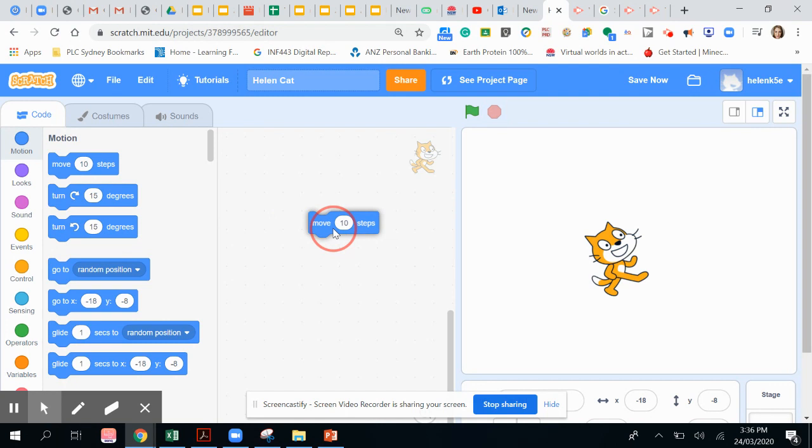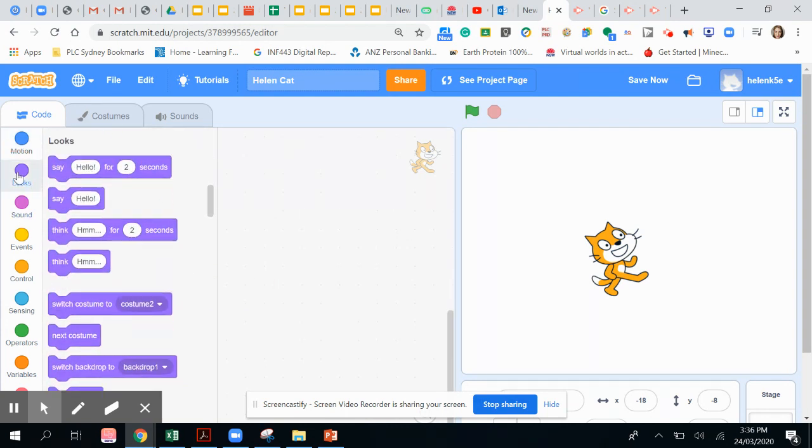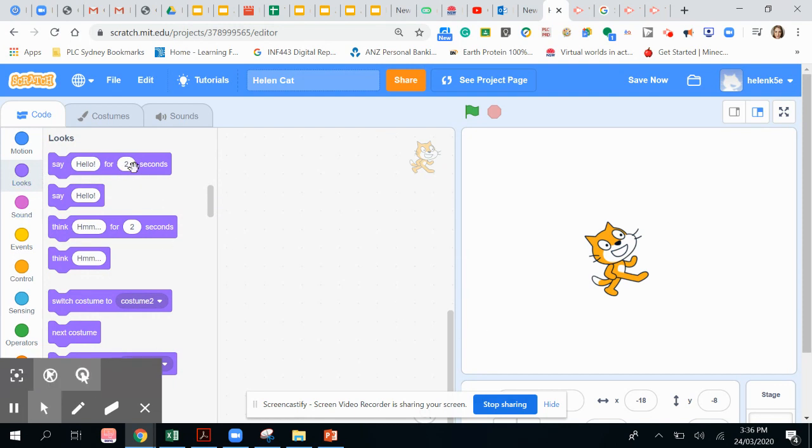To place a block, I drag and I drop it on the workspace. And then to delete a block, I pick it up and I hover over here where the blocks came from, and it disappears. The next category of blocks are my look blocks. Now, these blocks will determine what my character looks like. So what costumes they might be wearing, what they might say, or what they might think.